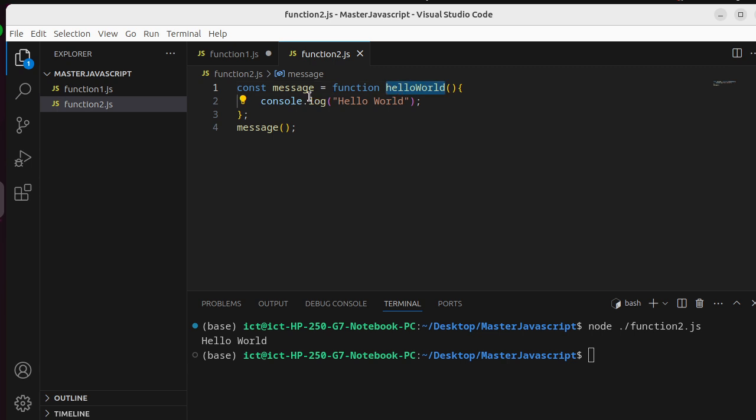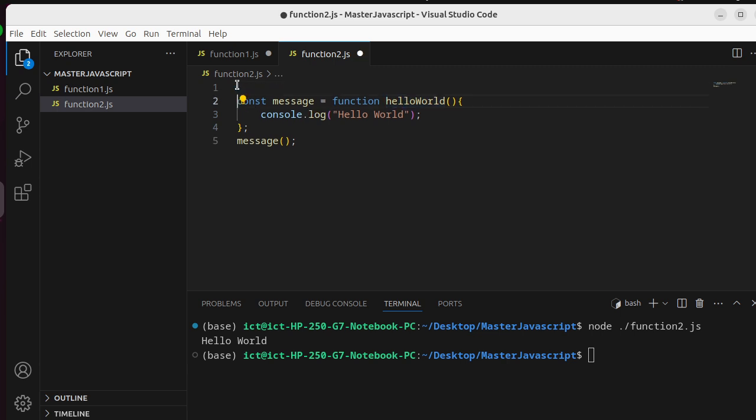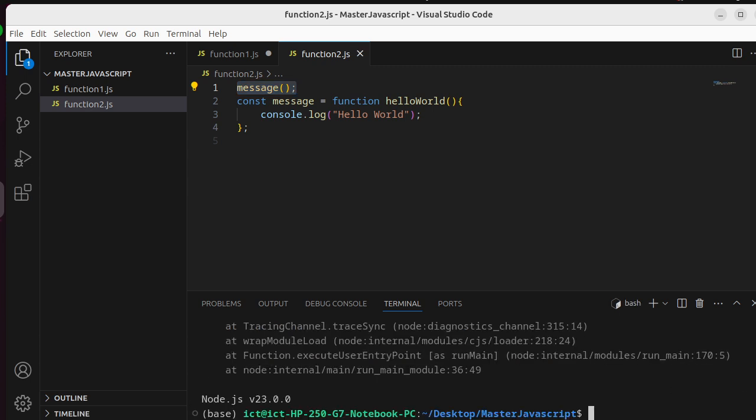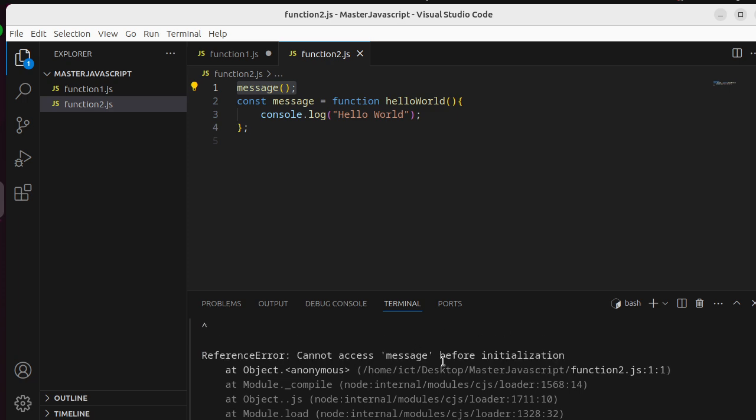Again, this is different because it is not hoisted. If I was to take the message call up there and then try to run, I'll get an error. As you can see down there, we have: cannot access message before initialization. So function expressions in JavaScript, functions that are assigned to variables, cannot be hoisted. They are not taken to the top of their containing scope during compile time.